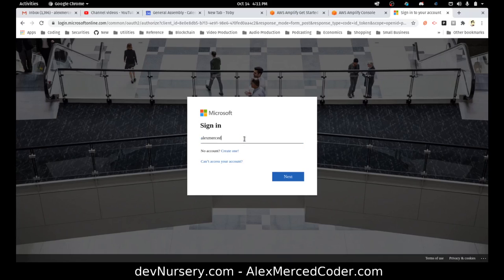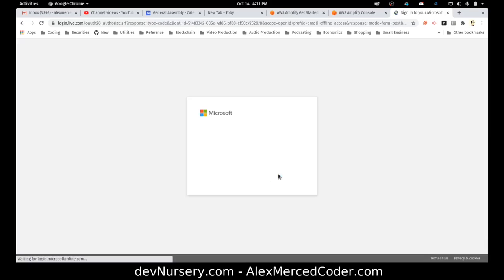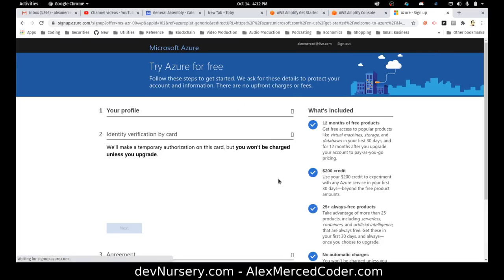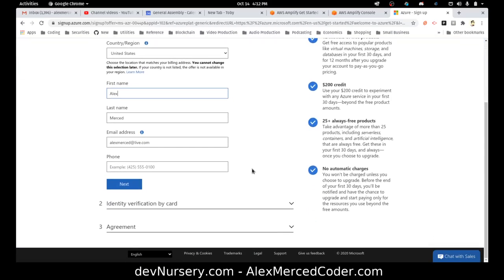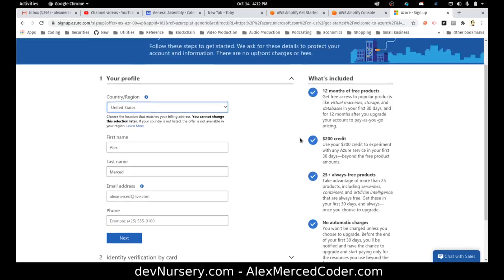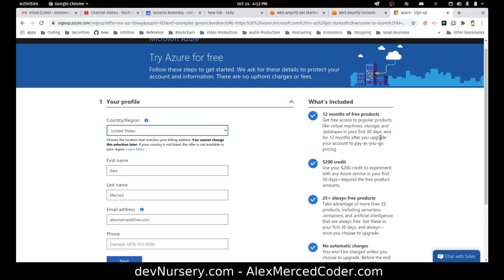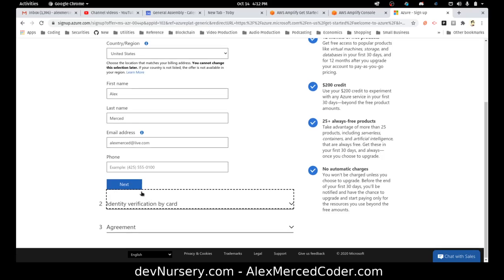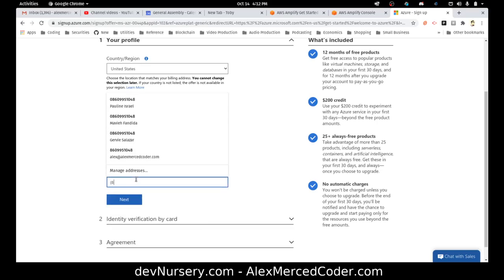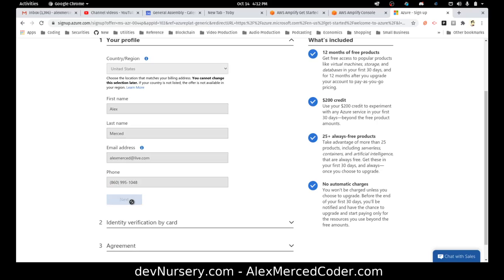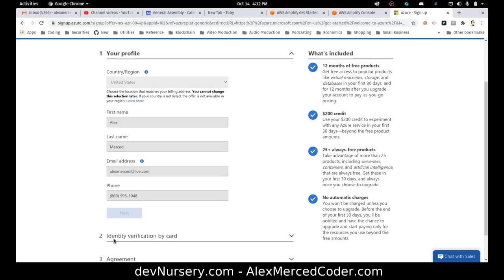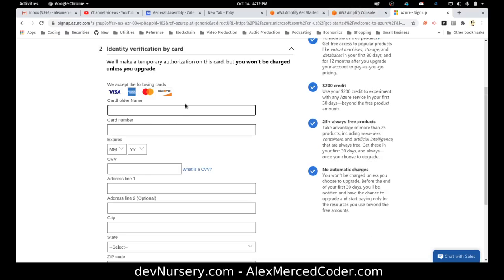Okay. Start with that account. Yep, sure. Okie dokie. See, 12 months of free access to popular products like virtual machines, storage, and databases in your first 30 days, and for 12 months after you upgrade your account to pay-as-you-go pricing. Credit, 25 always free products. Take advantage of no automatic charges. Okay. Let's see here. Okay.